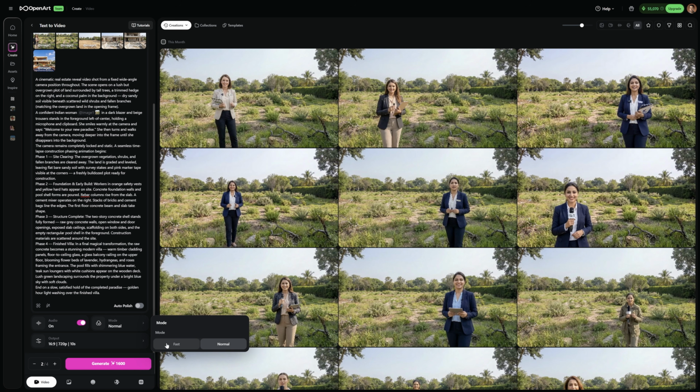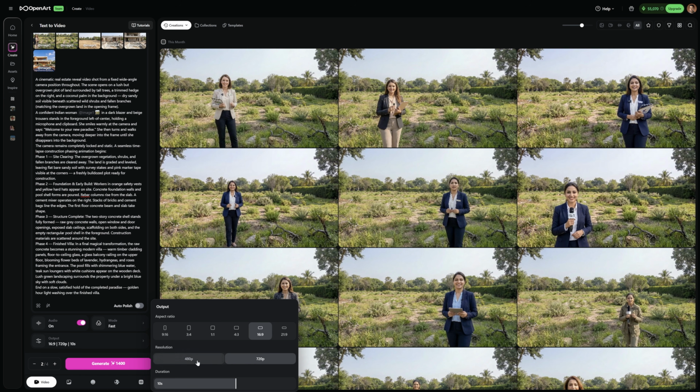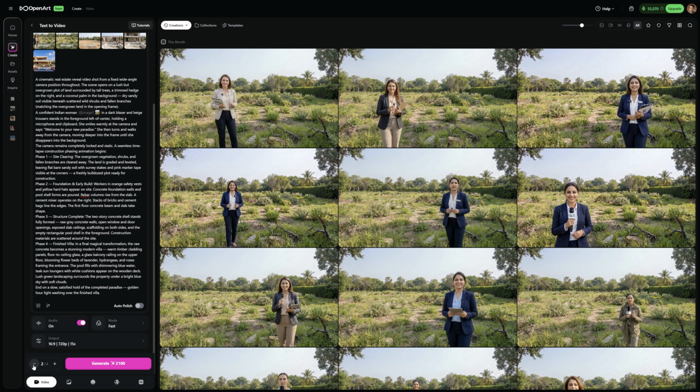Keep audio on, set mode to fast, the results are solid and it generates much quicker. And for the output, aspect ratio of 16:9, 720p, 15 seconds. You can run up to 4 generations at once, but I will go with 2 generations and hit Generate.